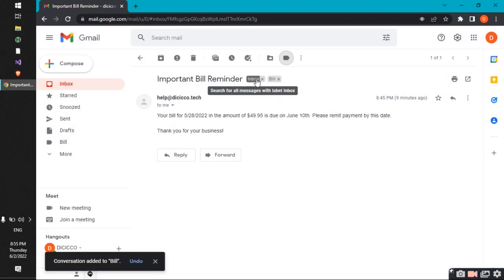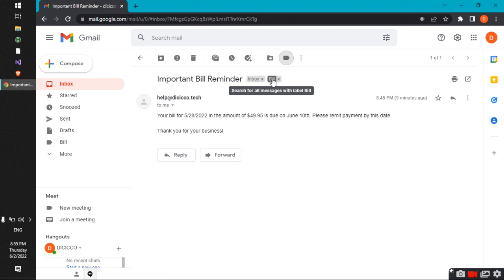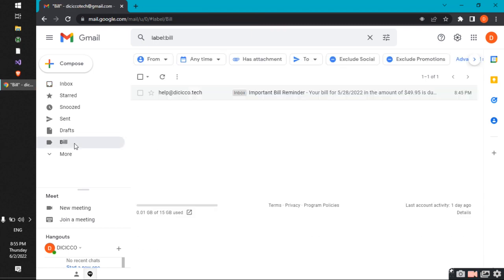Now notice that in addition to being tagged with the inbox label, this email also has the label for Bill. Now, if we go down to the Bill label here on the left hand side, we'll see all the emails that have been tagged with the Bill label. In this case, there's only one.